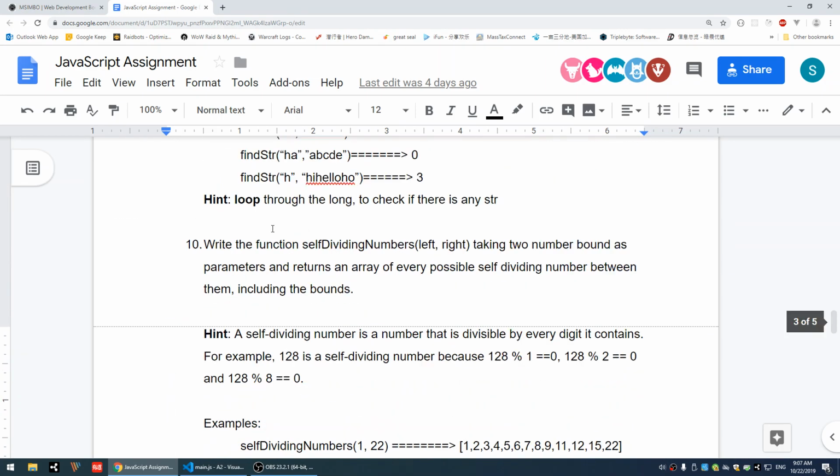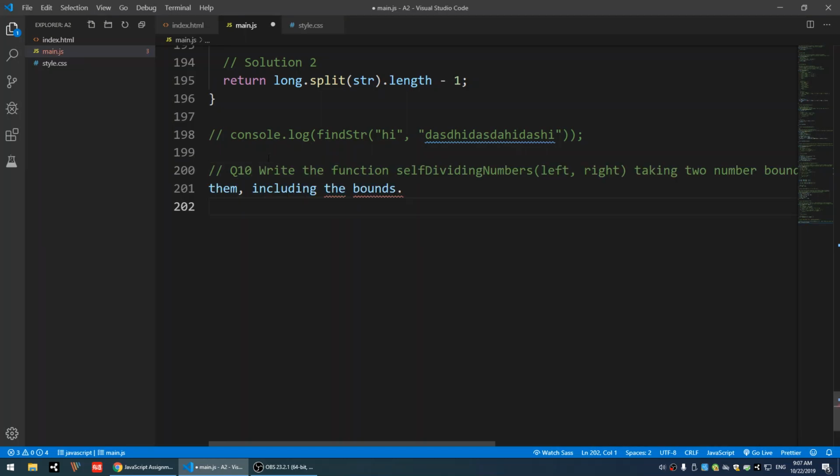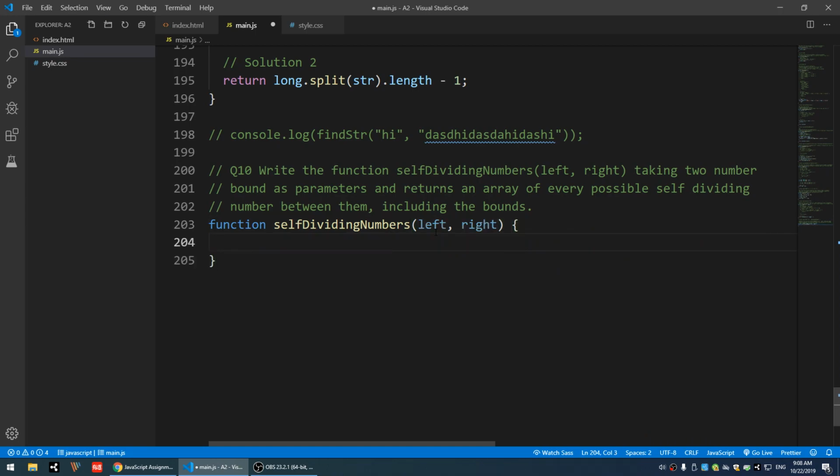Right? So let me just copy the function, the question here, and I'm going to write it down here. So the question number 10. Right, so we're going to create a function called self-dividing numbers that takes the left and the right. Right, so in the description.